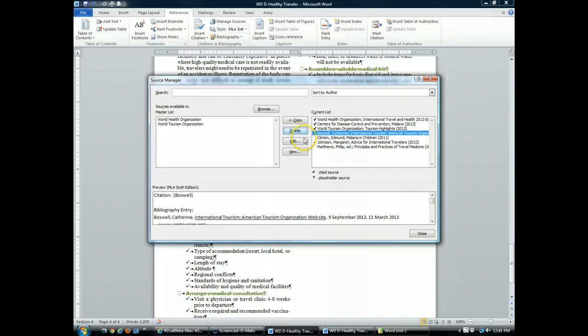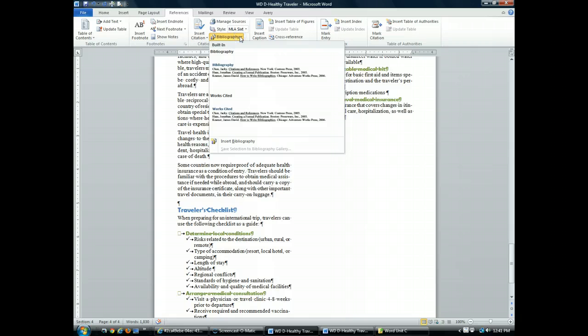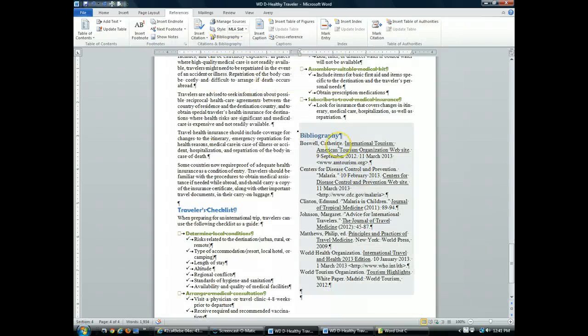In step 4, I'll click Close, and I'll go up and click the Bibliography button. When I click on the Bibliography button, you'll notice that I can choose some of the styles for what I want it to look like. I'm going to click on the bibliography style, and now the bibliography has been inserted and includes all of the sources in the document.